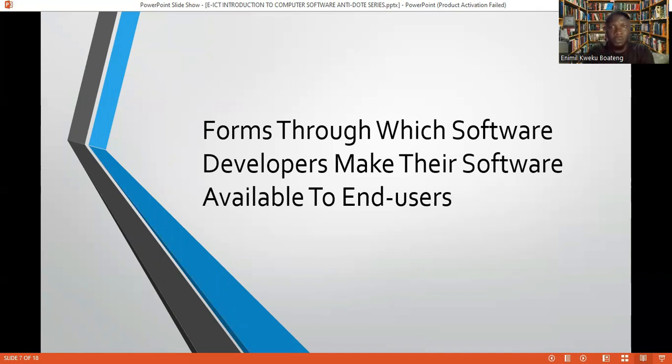So, forms through which software developers make their software available to end users. As I mentioned earlier, when you decide to develop a software, it is only proper and fair that you go through the software development lifecycle, where you get a problem, do requirement analysis, do the design of the program before the actual coding, and then all those steps: you test, you make sure that the software is working properly, subjected to so many tests and other things. After going through all these steps, they are tedious.